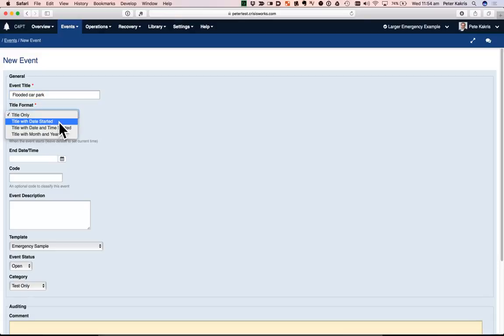And from here, this is a new feature that's been added in version 4, where you can choose to have the title exactly as we type it, which is the title only, or we want to automatically append the date and the time started, or just the date only. So I'll go for that. This will ensure we have consistent naming style. And here we can have the date started. If we leave it blank, it'll be with the current date and time.